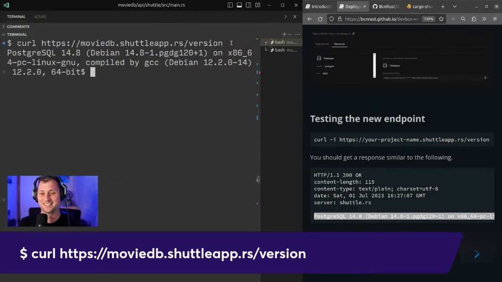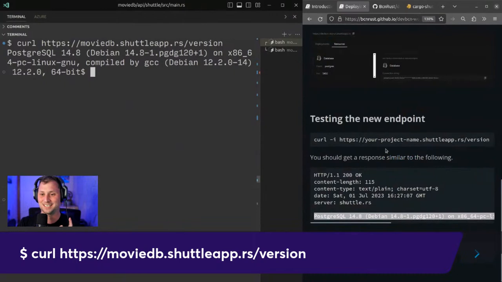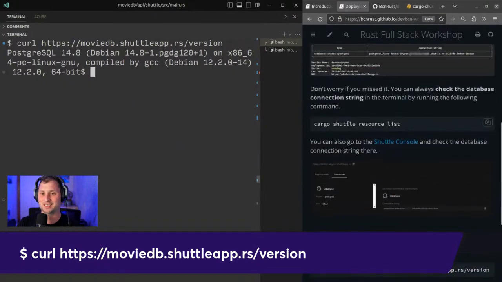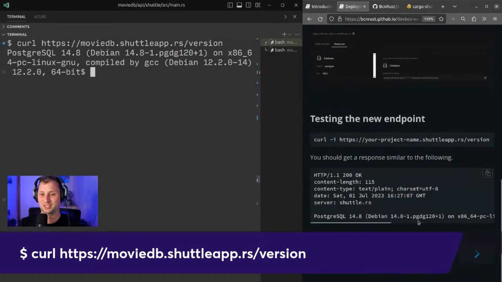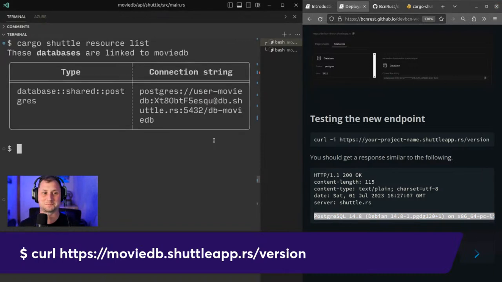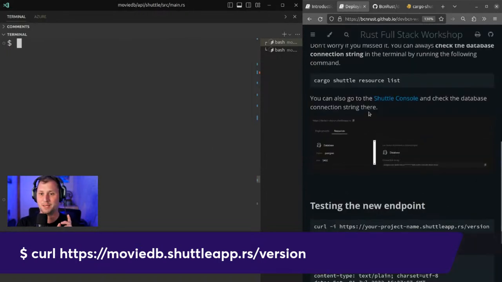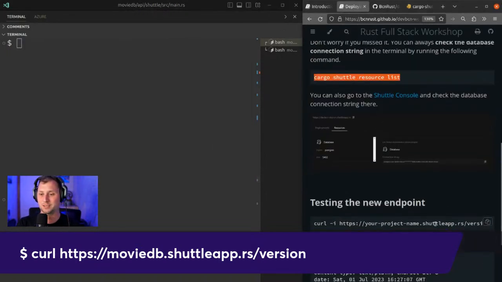14.8. Hey, it turns out that the thing was right. So that's Postgres 14.8. Oh, that's really cool. Okay, I mean, fine. And there's my password again. Okay, great. So this command also works, shuttle resource list.